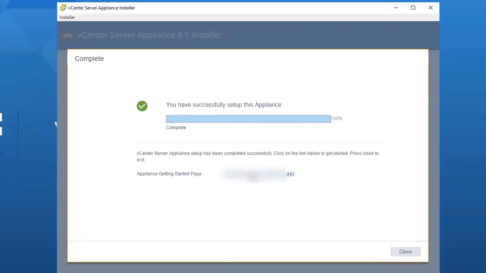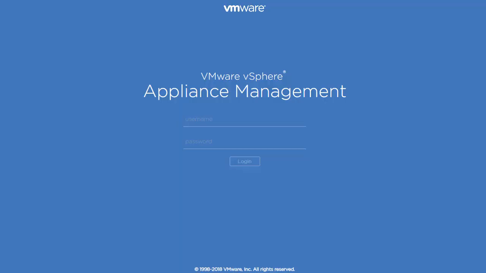So it took us some time. Our install finally got completed. Now we'll simply click on the close button. Once the install is over, let's log into our newly installed VCSA's management interface.